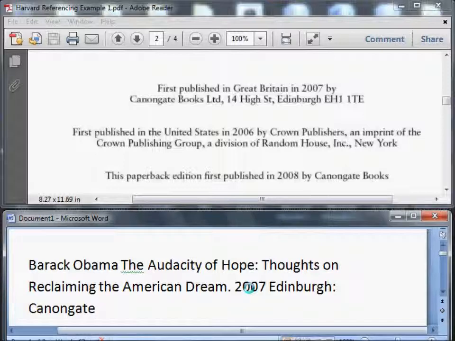We also see that it says this paperback edition was first published in 2008. Now normally the paperback edition has got the same page numbers as the hardback edition. If it's different, they'll say this special paperback edition, and in which case we'd use the year of the paperback edition. But the simplest way is to just use the version at the top. So we've got the main bits that we need for a reference. We just have to reorganize them a little bit.